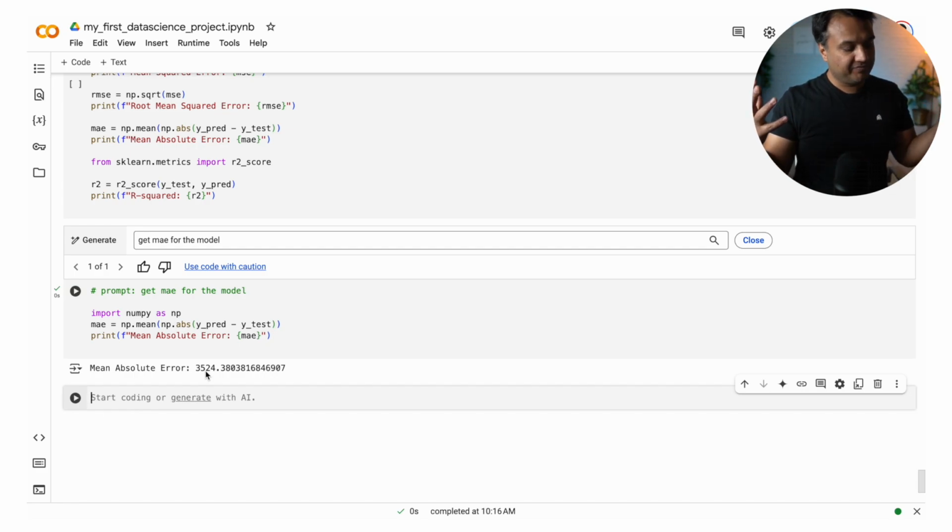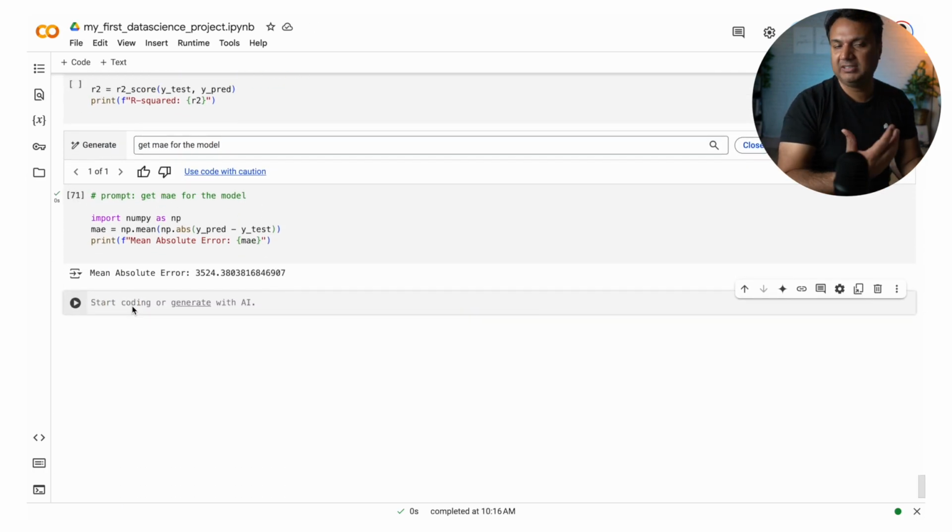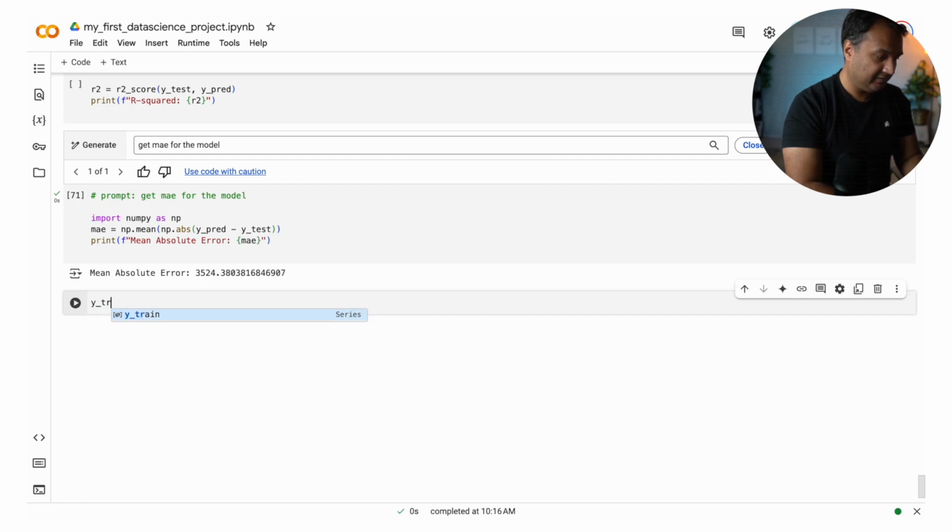I don't know if it's good or bad, but considering most of the purchases, let's see what is the average value within the purchase. So y train, and let me do np.mean.